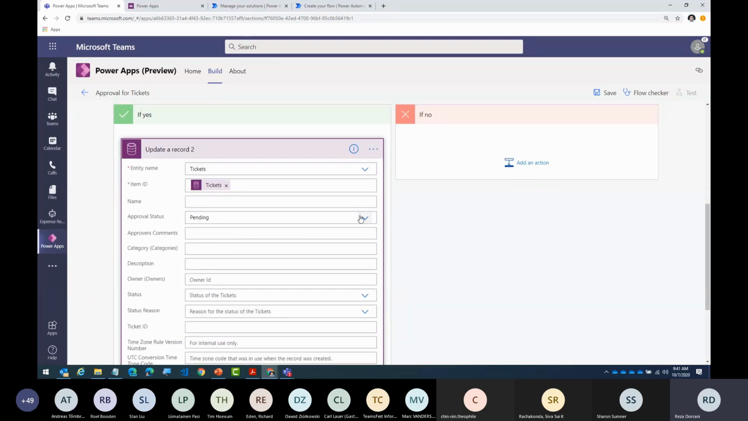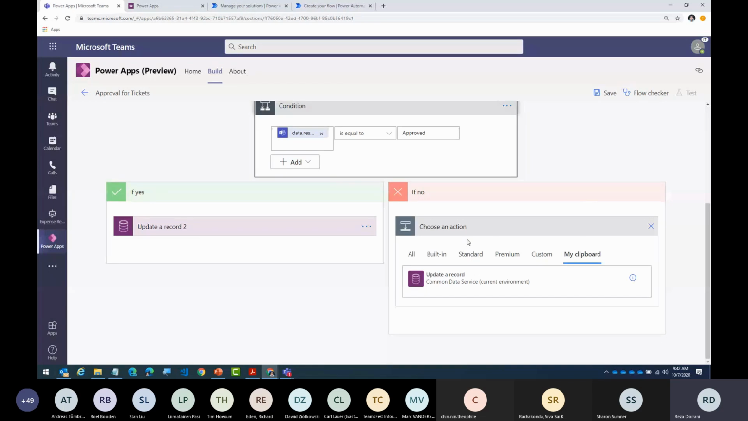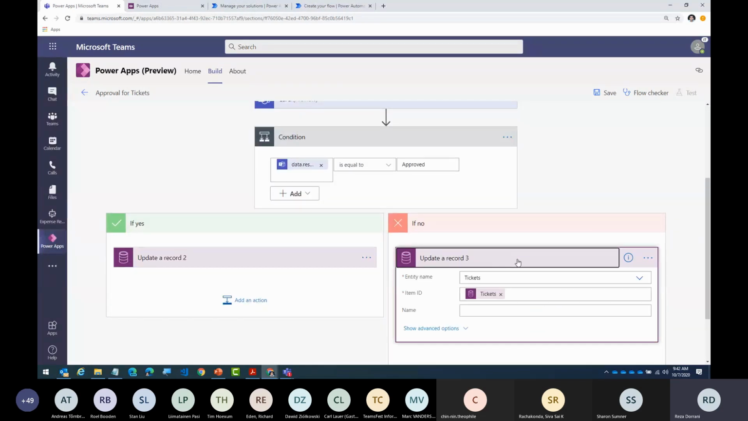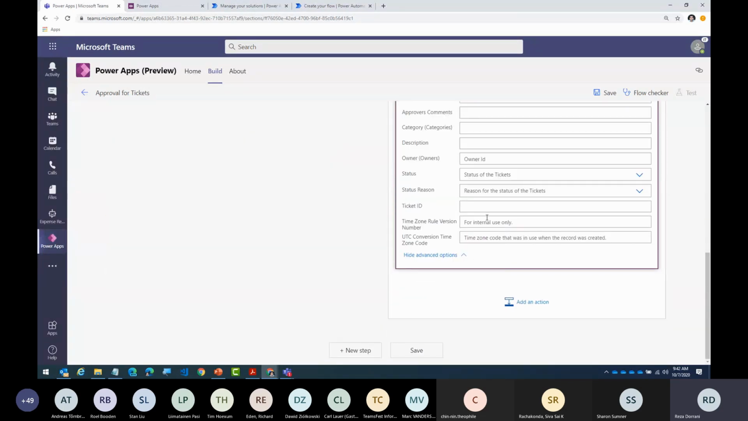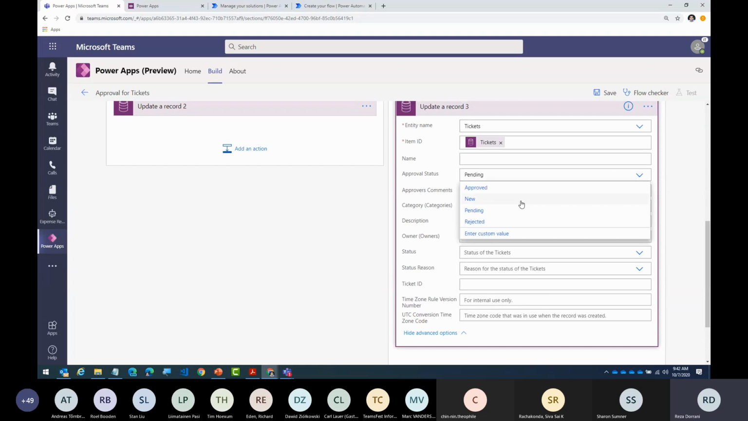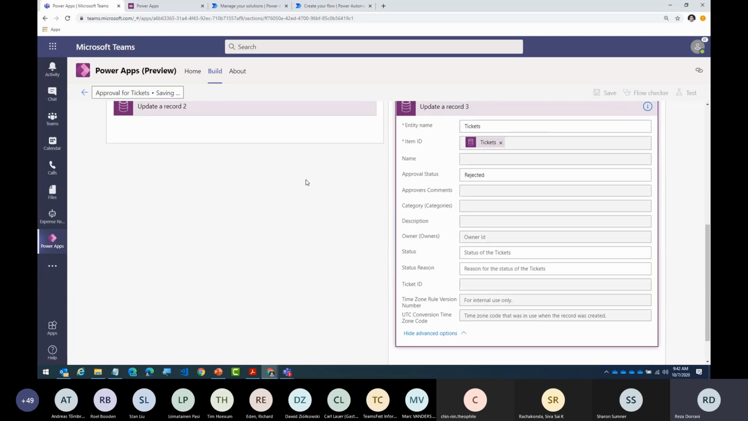If it is approved, my approval status will go to approved. Of course, I can put in the approver's comments and all that good stuff. Right now, I'm just trying to save time. And on the other side, if it is rejected, I will say that the status is rejected, and that's it. My flow is ready. Let's go ahead and save this.